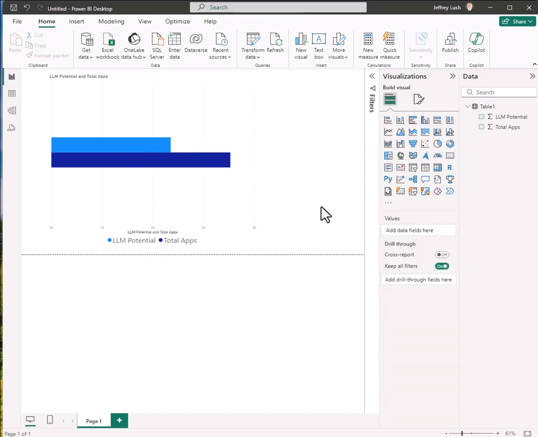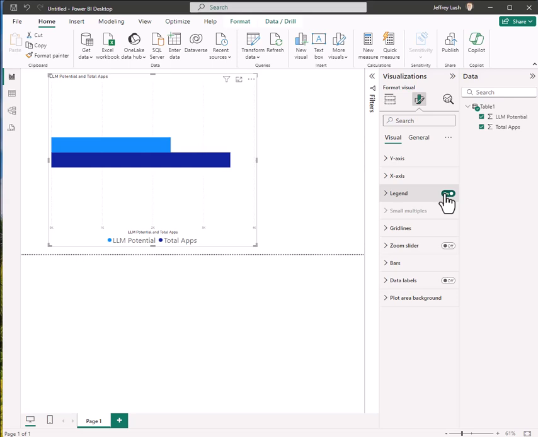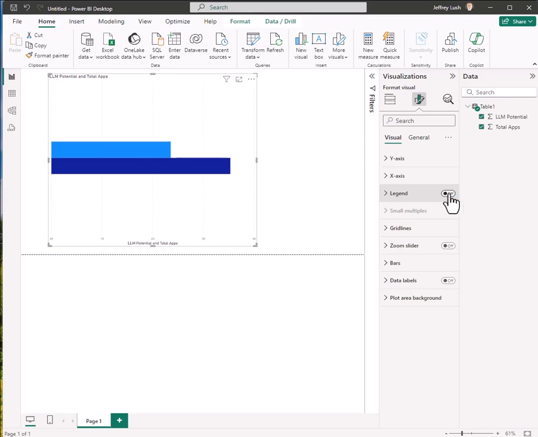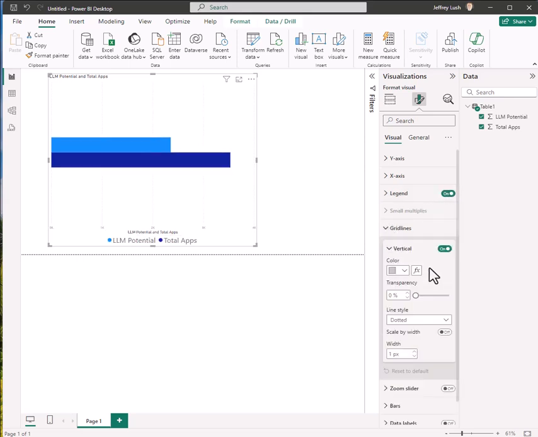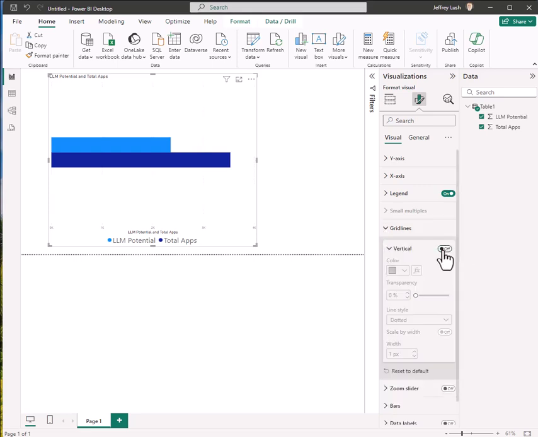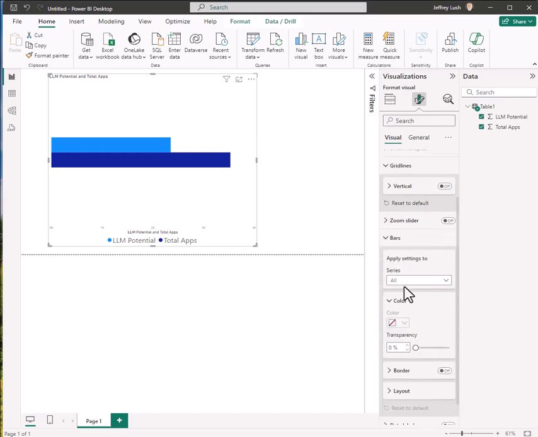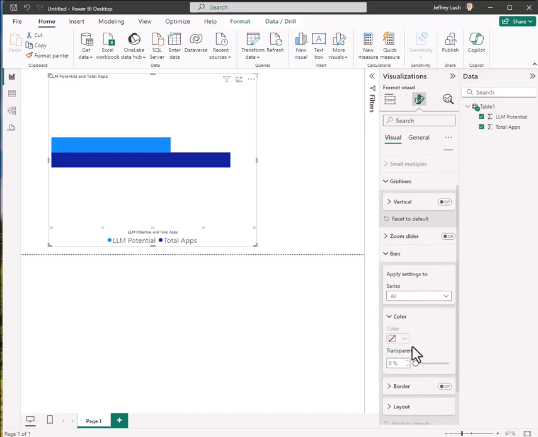Here are bars. So we can change the color of our bars. LLM potential, we want to make that green. And I want more colors. I want green. There we go. All right. And then for total apps, I want to do this color. Okay. So I can change all of that right here under bars. Okay. So lots of things.